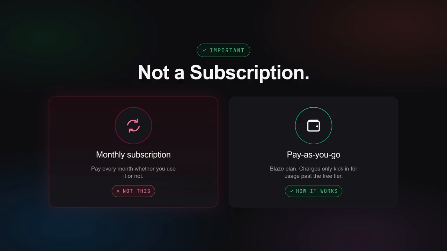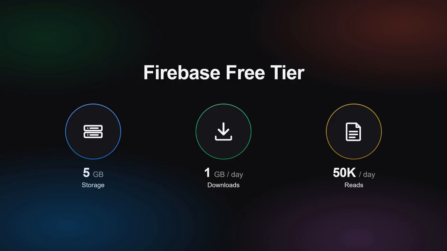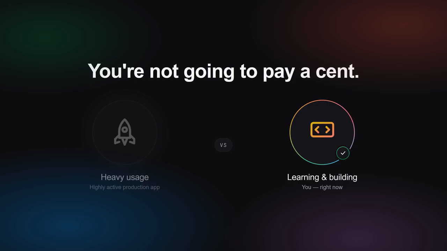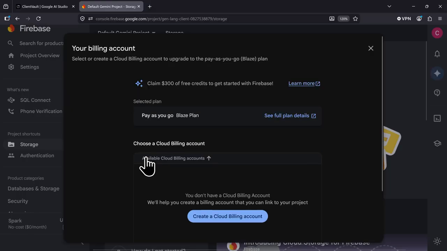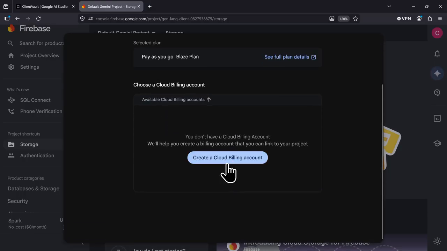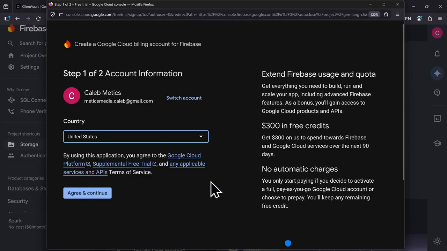Firebase's Blaze plan is pay-as-you-go, which means you only get charged for what you actually use beyond the free tier. And the free tier is actually really generous. You get 5 gigs of storage, 1 gig per day of downloads, and 50,000 read operations per day. For context, you would have to be running a pretty active app to even come close to those numbers. For learning, building, and testing, you're most likely not going to pay a cent. So let's click on Upgrade Project. Then scroll down and click on Create a Cloud Billing Account. Click on Agree and Continue.